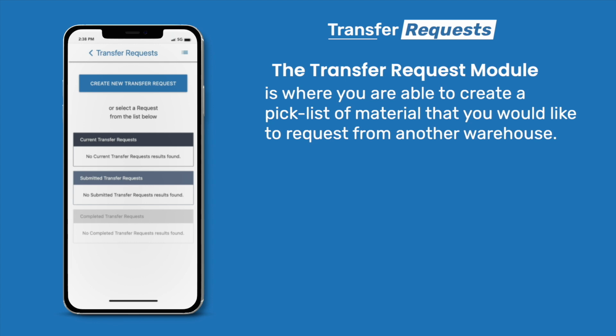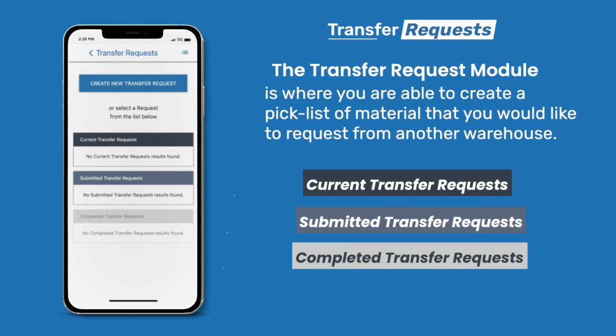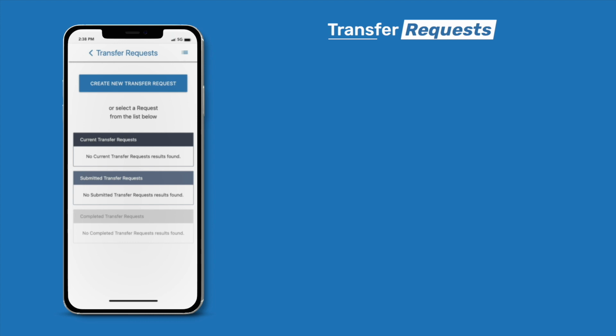On the landing page, you'll see it's displayed in a list format much like the rest of the modules in MOBILETrak. The three sublists are current transfer requests, submitted transfer requests, and completed transfer requests. These will be populated once we begin creating requests. For now, let's focus on creating a transfer request.